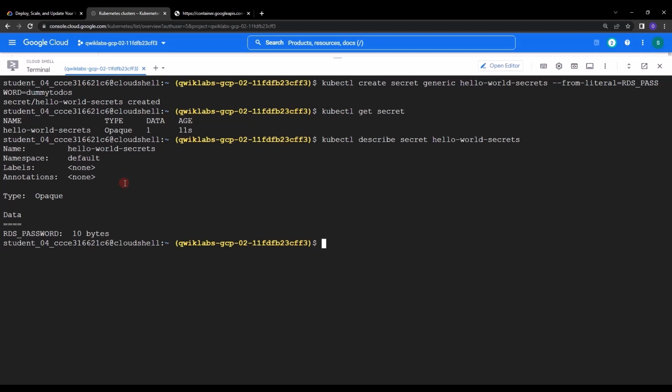So this is how you can autoscale your Kubernetes cluster. This is how you can create a config map and secrets in Google Kubernetes Engine. Thank you very much, and see you in the next video.